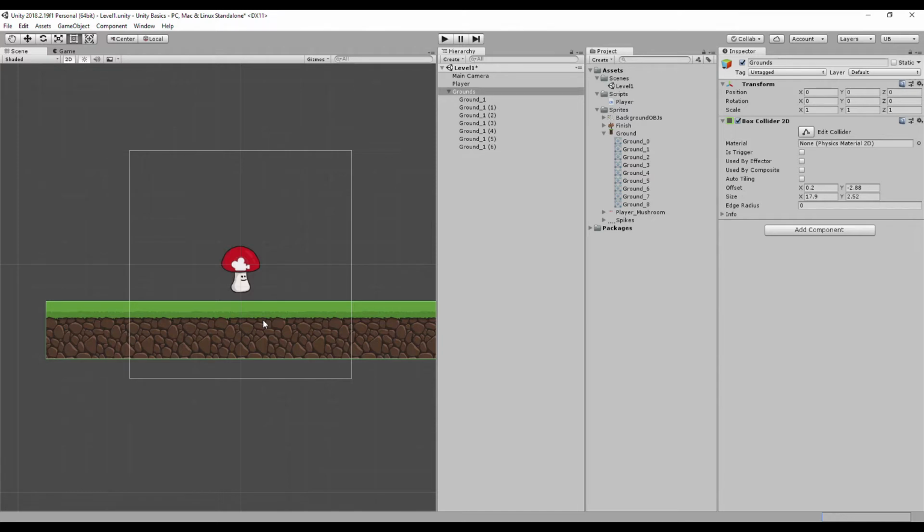You might get different values for size and offset than I, but it doesn't matter. The important thing is that the collider covers the whole ground area. Alright, let's get coding now. Open the player script.